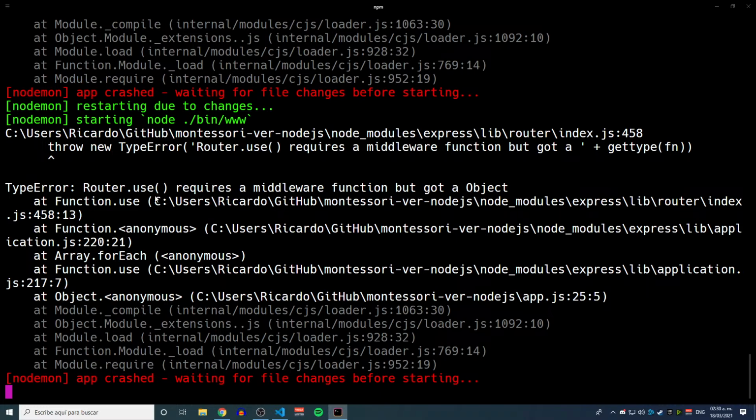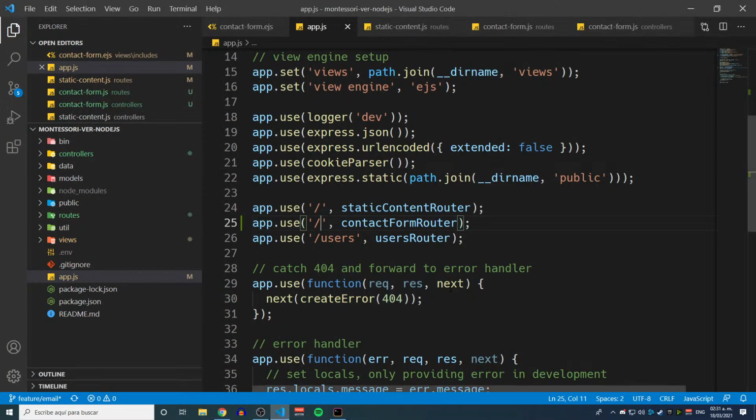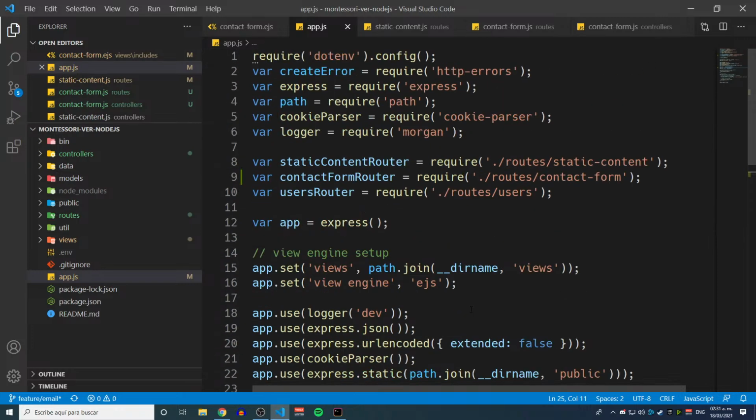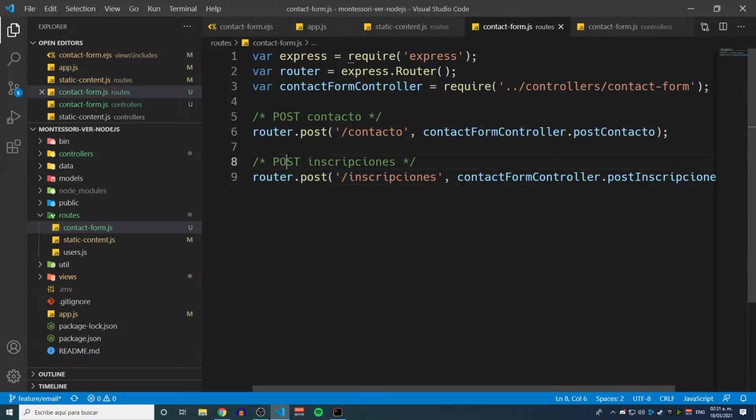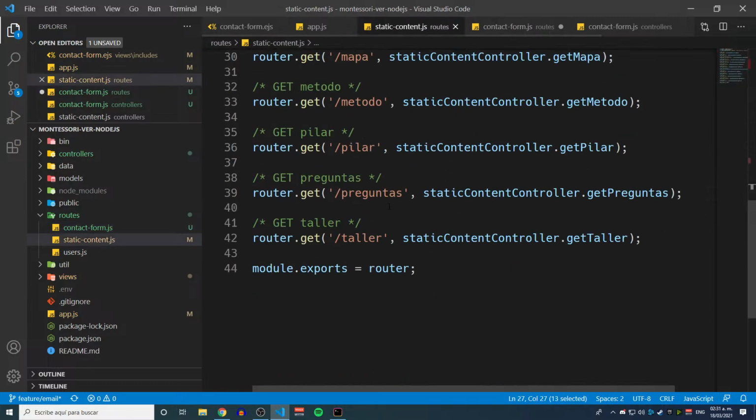Okay, it requires a middleware function, but got object. Okay, so let's see, static content router and contact form router. Routes, contact form. Let's see what contact form is actually here. What are you actually? I'm missing the last export here. That's what I was missing.